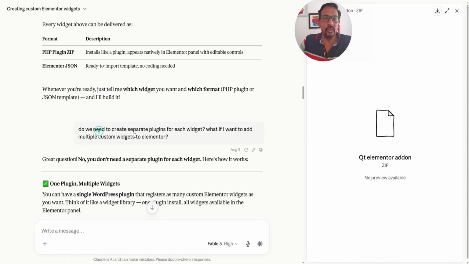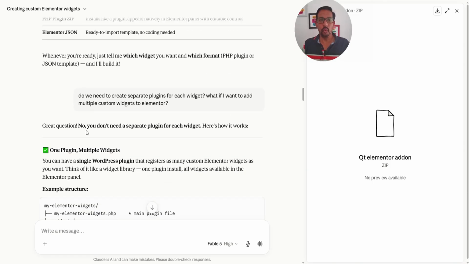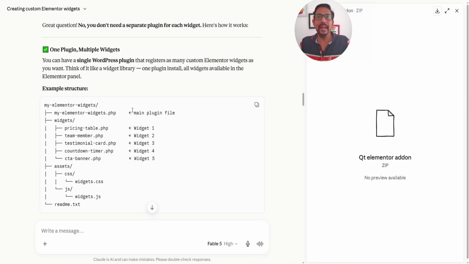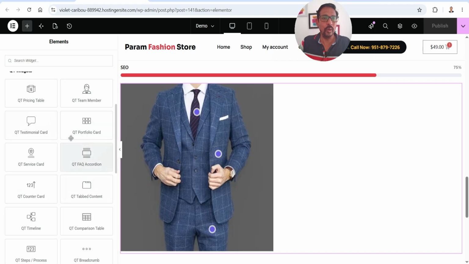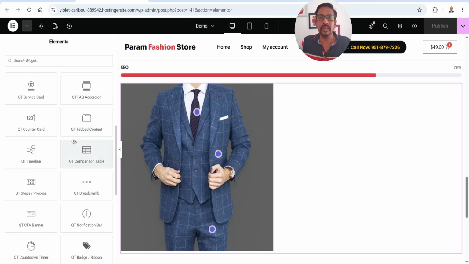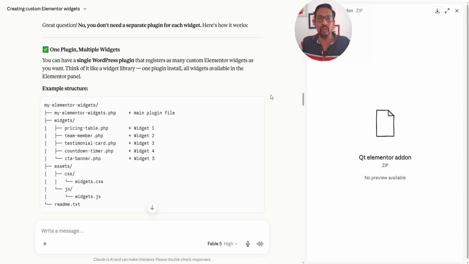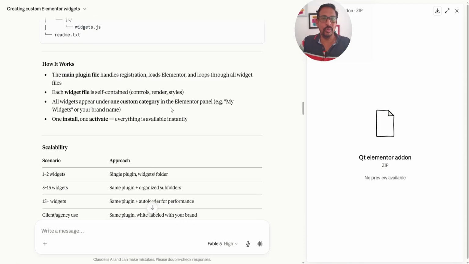I asked Claude, do we need to create separate plugin for each widget? What if I want to add multiple custom widgets to the Elementor website? And here is the answer. You don't need a separate plugin for each widget. Here is how it works. It is going to create one plugin and all the custom widgets will be added in the single plugin like this. So you will see inside one plugin, we have all these custom widgets added. So that was the best option to use custom widgets in Elementor. So this is the explanation how it is going to work.